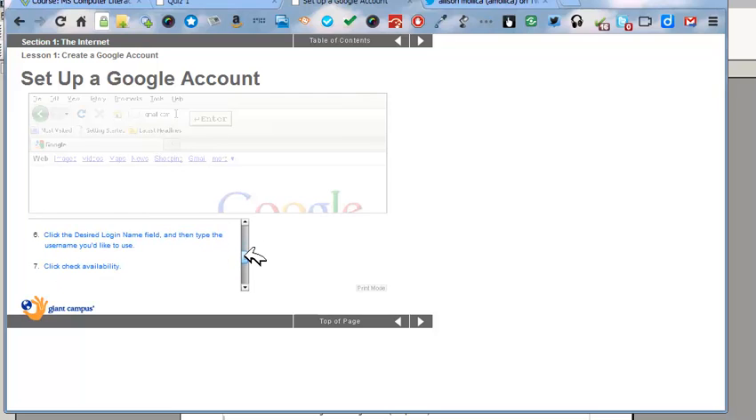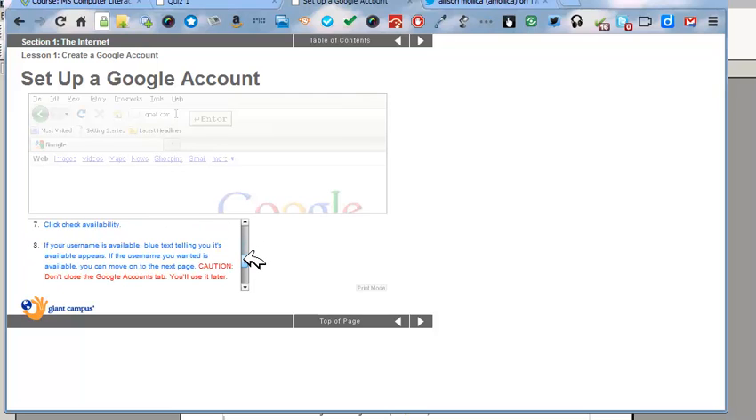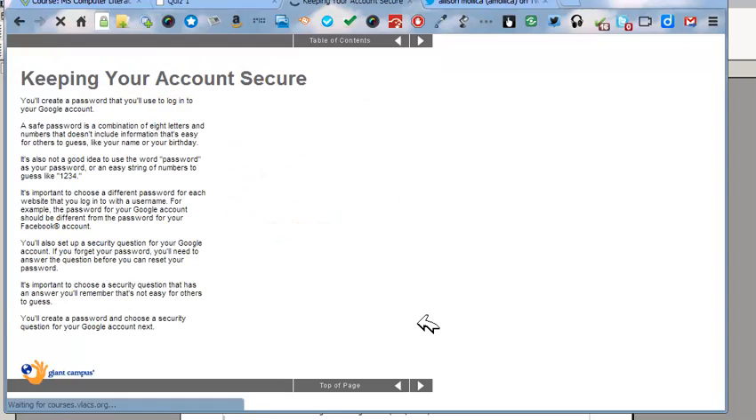You have to enter your names in the field, your desired login, and then you'll have to check availability. And sometimes it's not available, so you have to pick something different. You can either pick from their suggestions, or you can keep entering until you are able to get the name that you want, and you finish up making the Google account.